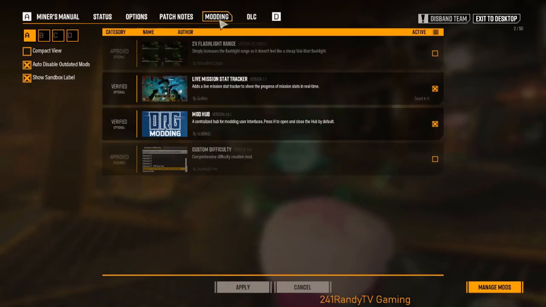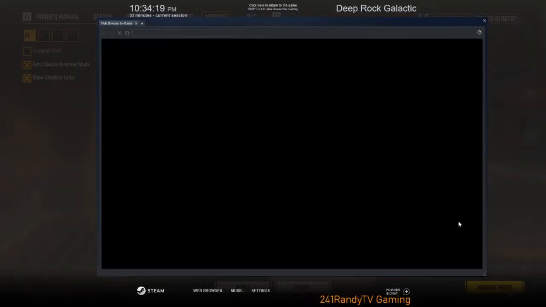So what you want to do is you go into your modding menu, and here you can see I've already downloaded and installed some mods, obviously. If you haven't downloaded it, go down here to manage mods, and it'll open up the Steam overlay. By the way, if you have disabled the Steam overlay for Deep Rock Galactic or for all games, this doesn't work. So you need to make sure that's enabled.